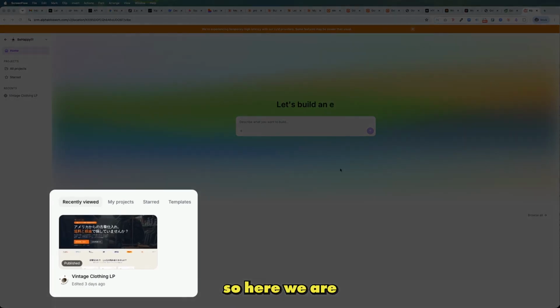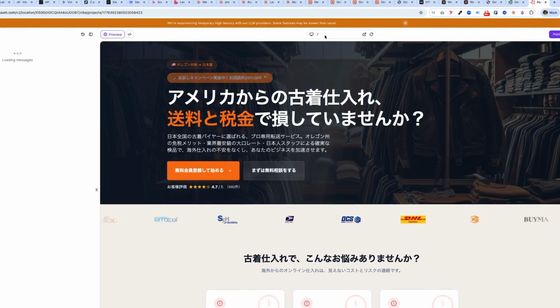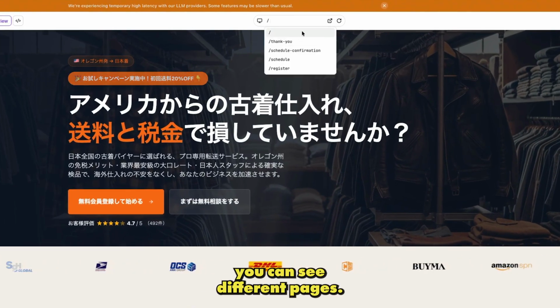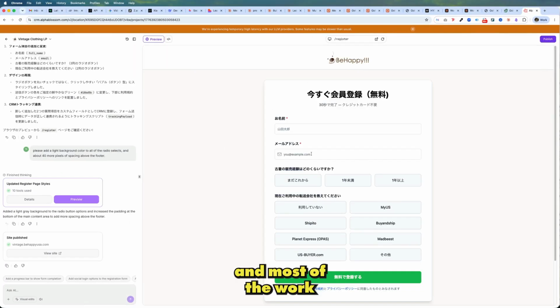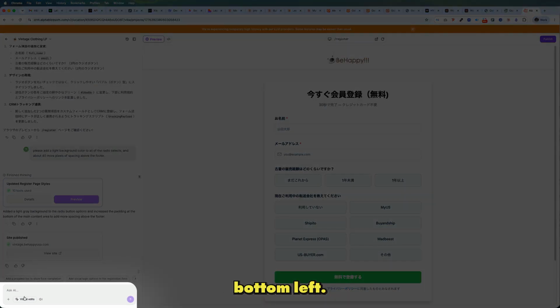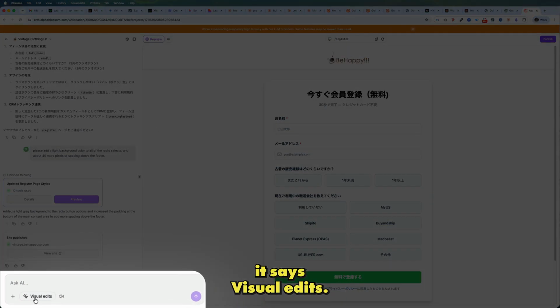Okay, so here we are inside of the AI Studio. I'm just going to click into this project here for one of my clients. In the top drop down, you can see different pages. So we're going to head into the register page. This site is in Japanese, and most of the work is being done in Japanese, so you may not understand some of this. But let's just come in here, and down in the bottom left, you'll see this tiny little button that says Visual Edits.